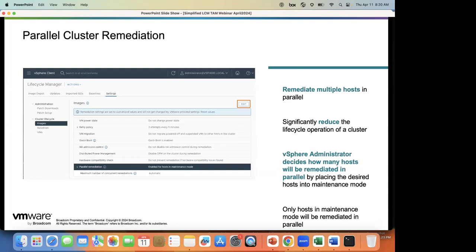So if it was taking, let's say, for example, 4 hours for the entire 10 node cluster, it might take 2 hours, right? This is just an example. So by doing the parallel upgrades, you can cut the maintenance window time to half or even better.